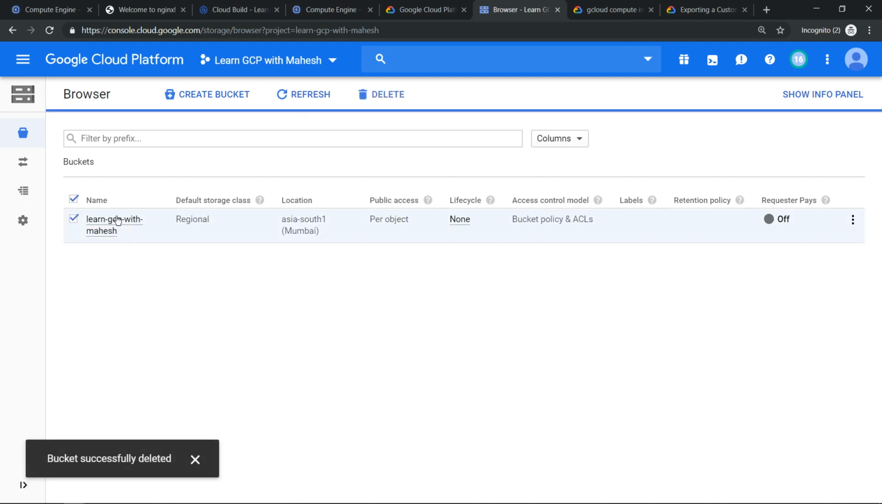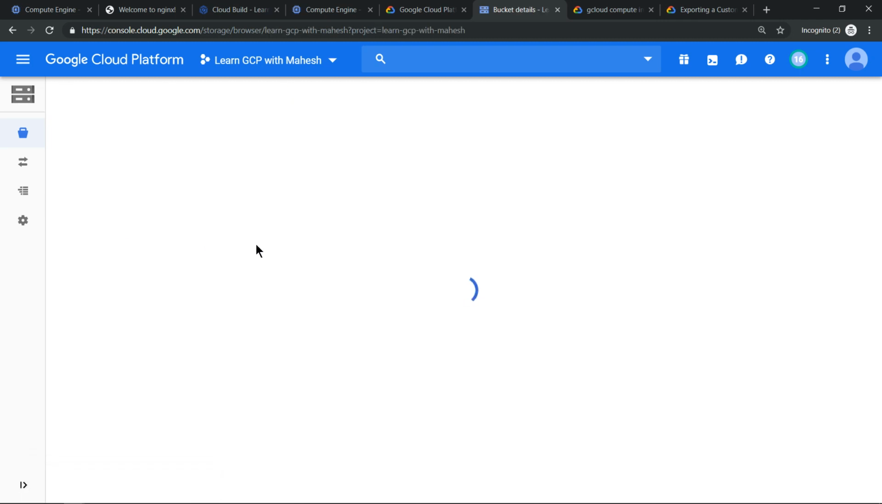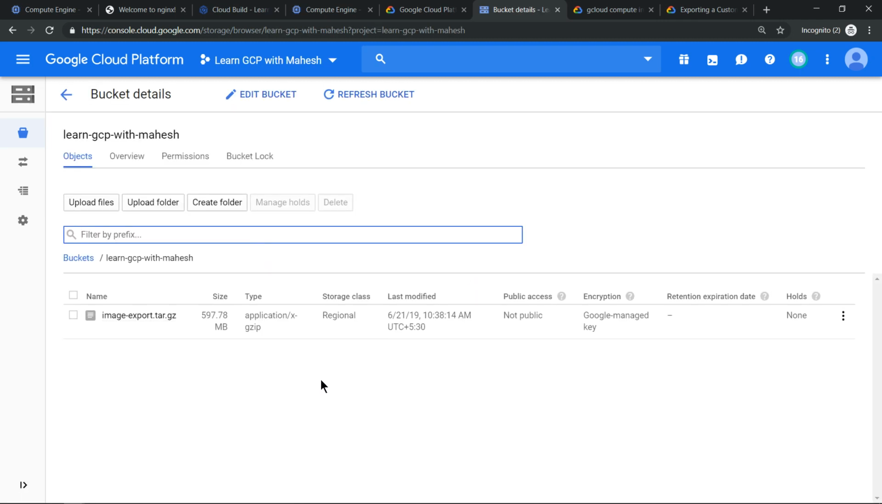Now if you go to your storage, you should see only your exported image. So that's the information which I wanted to share. Now you should be enjoying your vacation and still paying a lesser price because the image is now exported to your Google Cloud Storage.